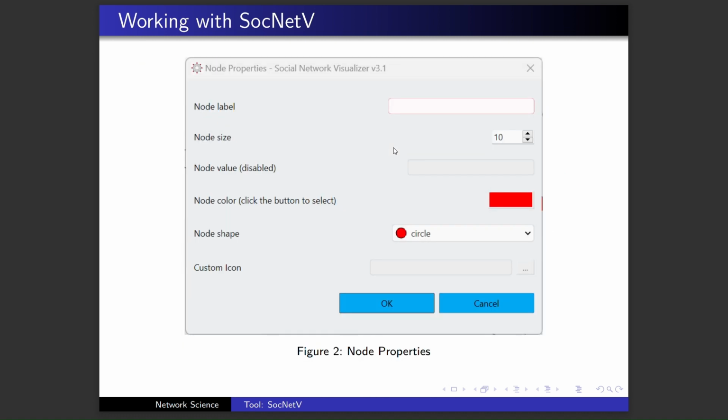This is the dialog box that appears when we click on node properties after right clicking on the node. It has various options like node label, size, value, color, shape, and custom icon. We can change any of these and click OK, and the changes will be applied to that particular node.